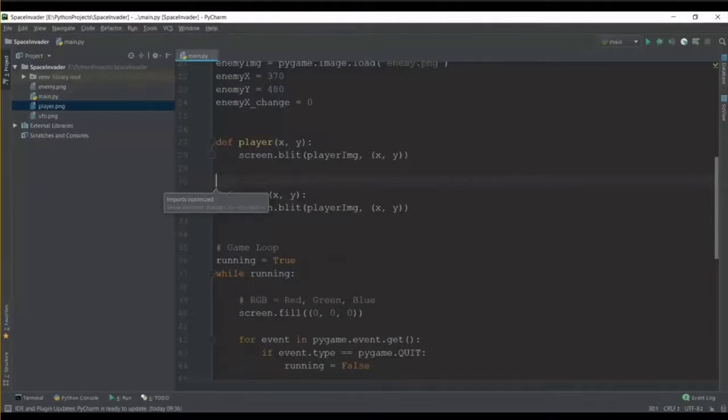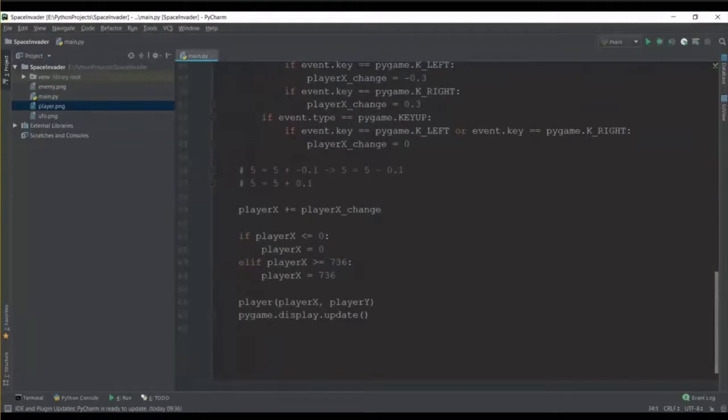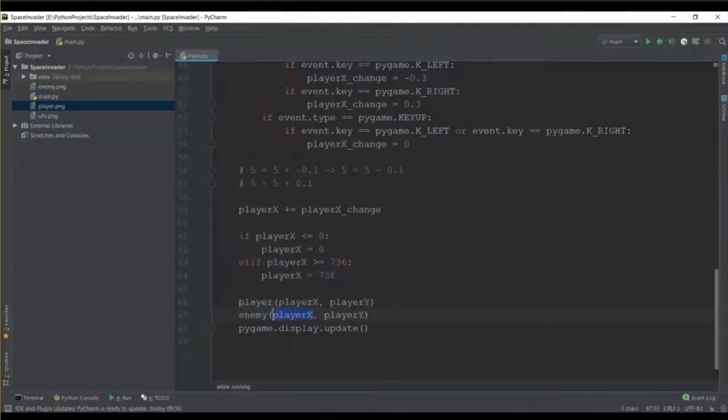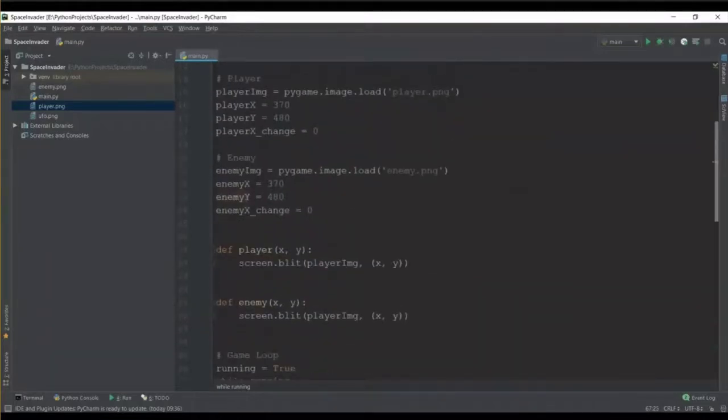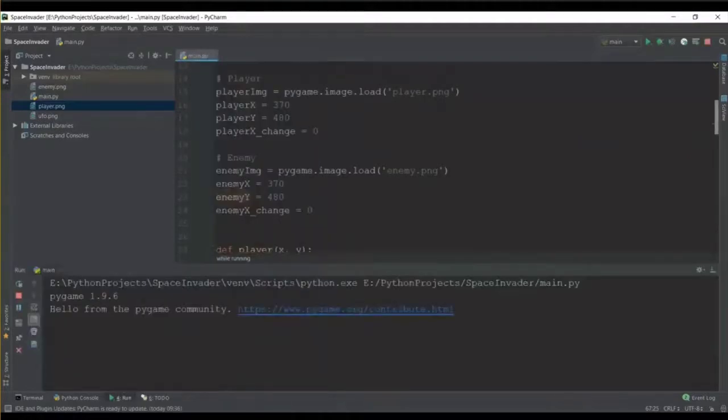Anyways, now that we have added the function of the enemy, let's go down below and add the enemy over here so that we can call the function while our while loop is running. Instead of the player X, we are going to call enemy X, and instead of player Y, we're going to give it a value of enemy Y. Right now the coordinates are the same as the spaceship, so this should overlap our spaceship. Let's see if it's overlapping or not.